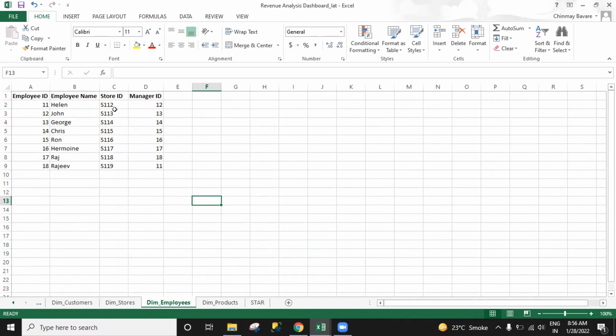This is like manager, every manager and employees. But what is your dashboard showing? Stores is also there, over here. Yeah. Then what is your dashboard showing? It's showing me employee and products, right? How do we do that? That's my question.